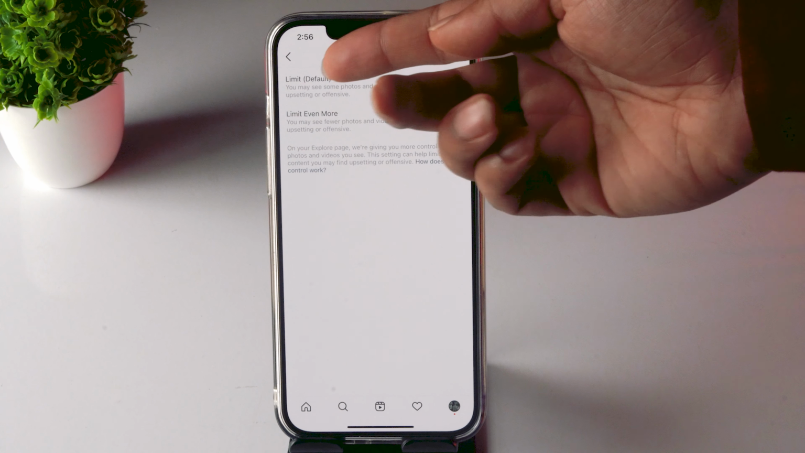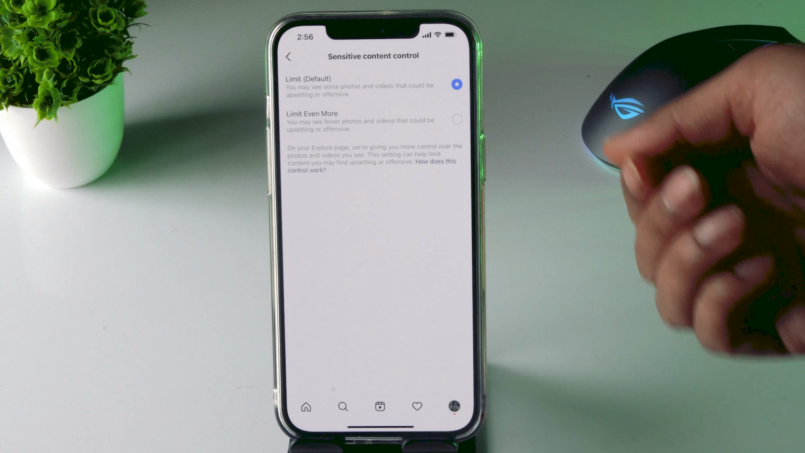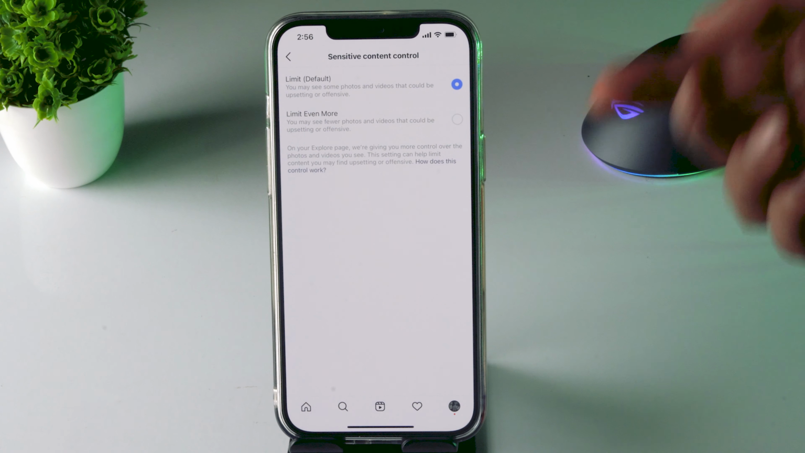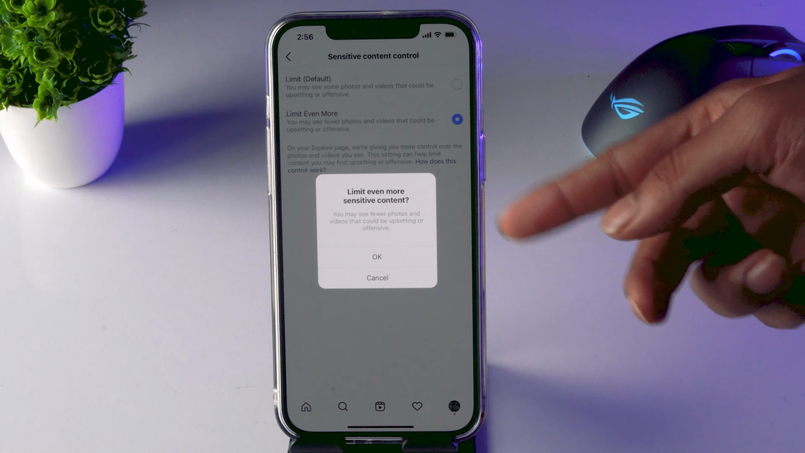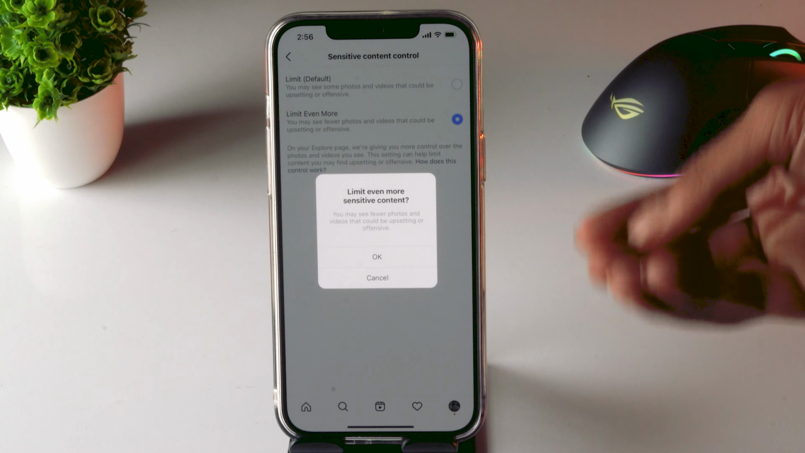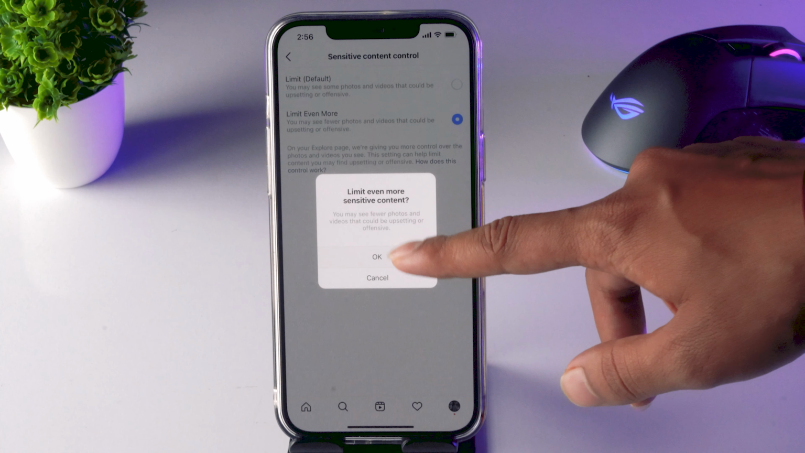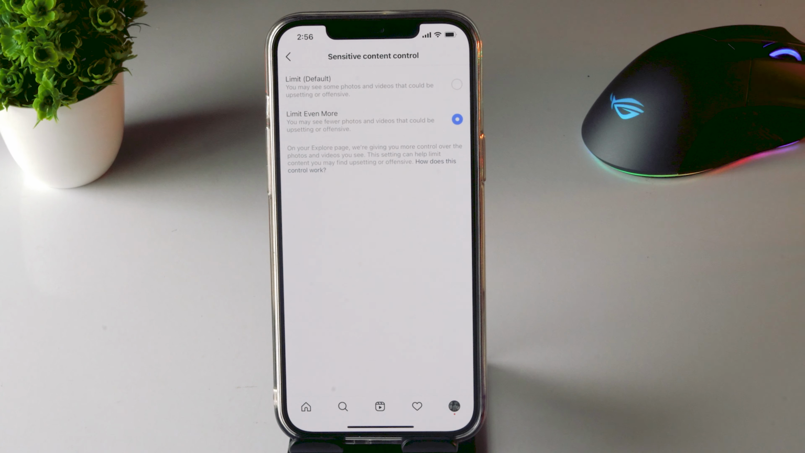From here, as you can see, it is by default on limit, which means you may see some photos and videos that could be upsetting or offensive. So if you change this to limit even more, what happens is you may be able to see fewer photos and videos that could be upsetting or offensive and even more. So this is what you have to do, and once it's been successfully changed, this is how you can do this up, and this is the easiest way on how to change this up.